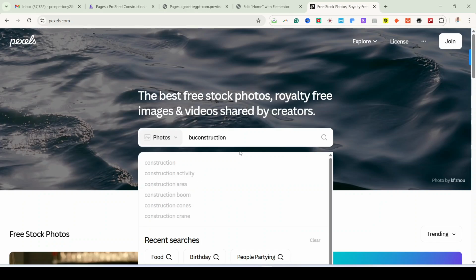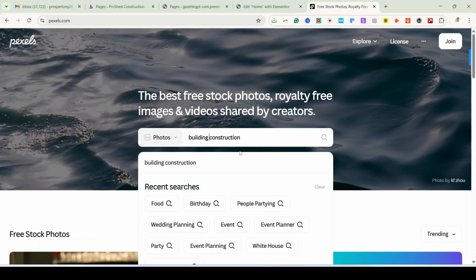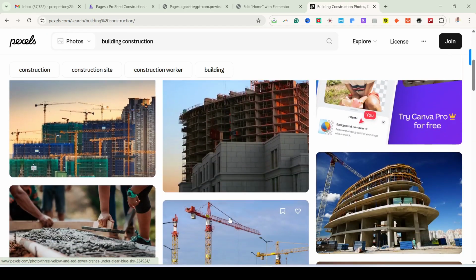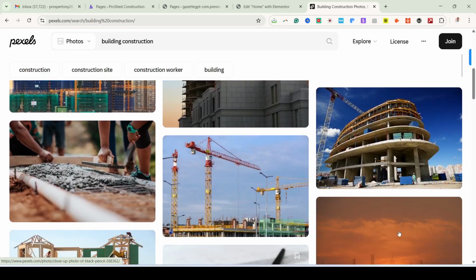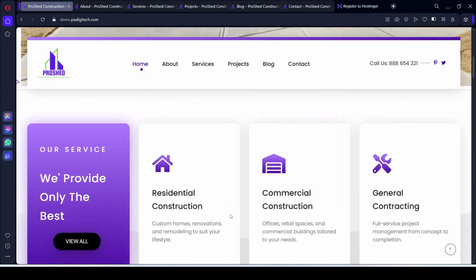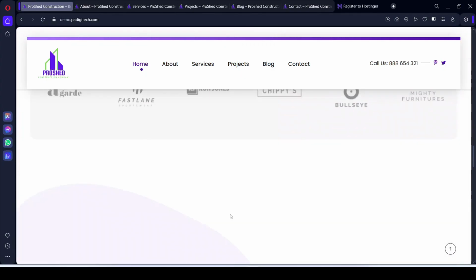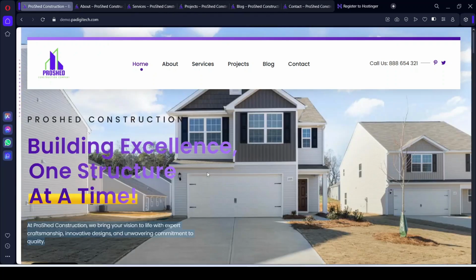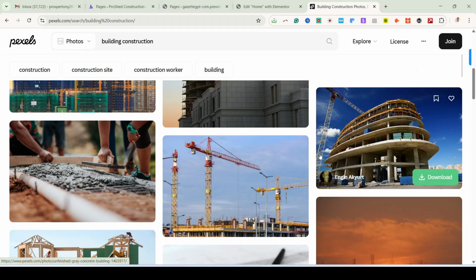Let me put building at the front so that it can be more specific. So you can see these are quality pictures, they are free pictures that you can use. You can see this is how I got this particular picture. I think this is it here. So that's where I got the picture, and the pictures are free pictures.